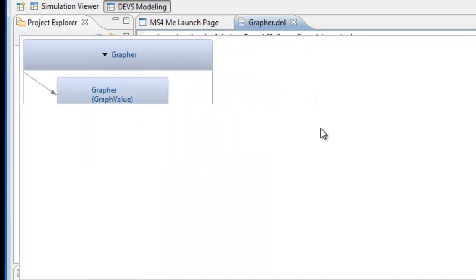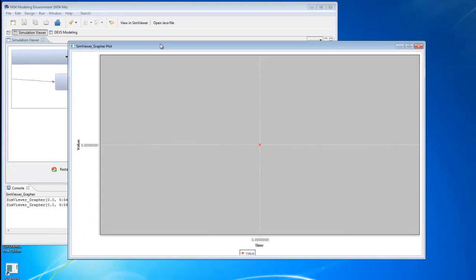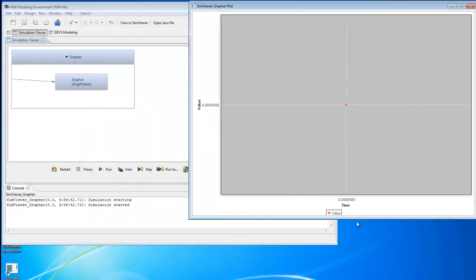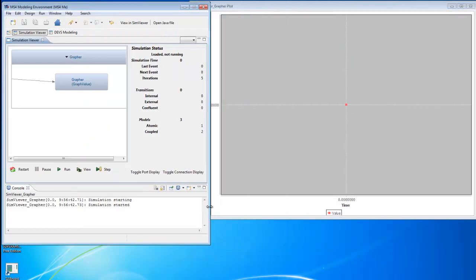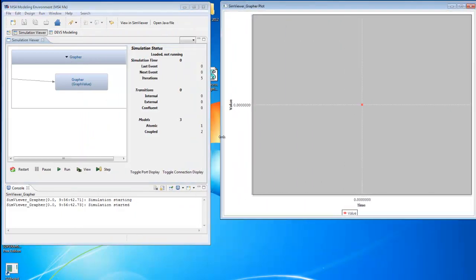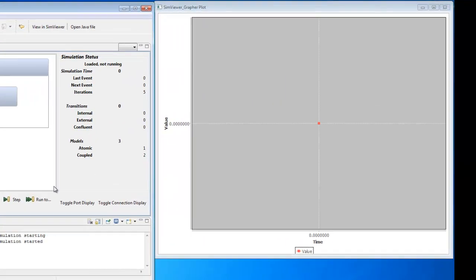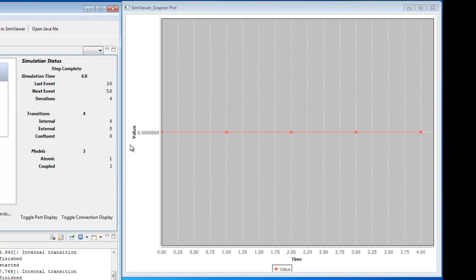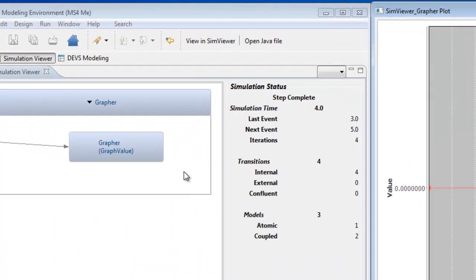We can view this in SimViewer to see how it works. When the simulation starts, our graph will actually open on the right-hand side of the screen. And as we step through this simulation by clicking the step button, we can see that it graphs the value of our state variable versus the simulation time.